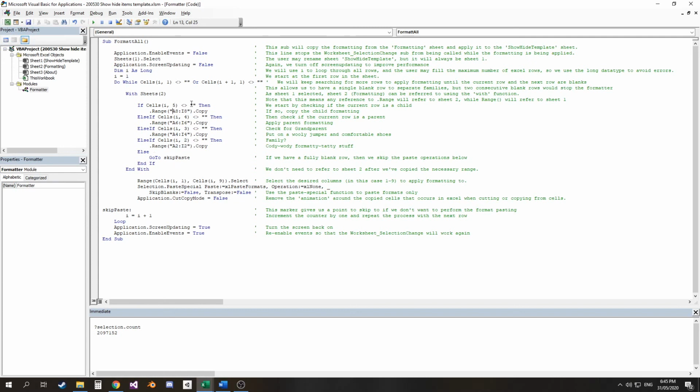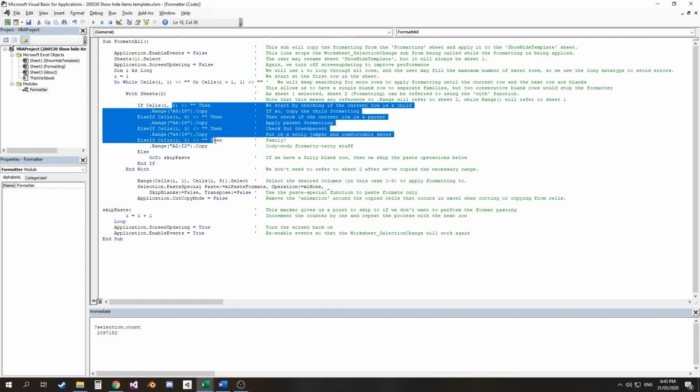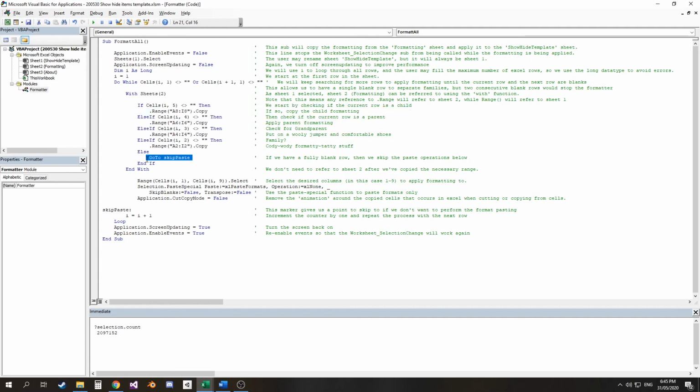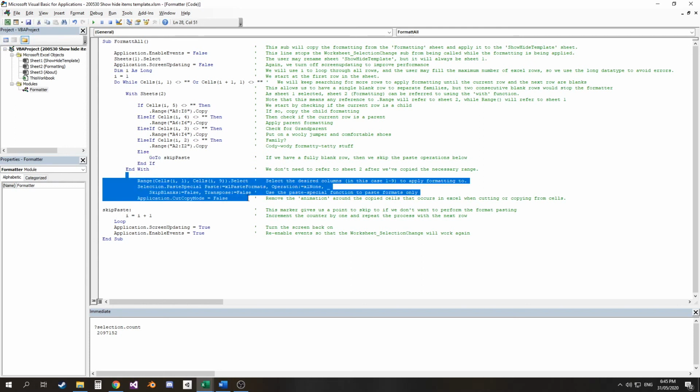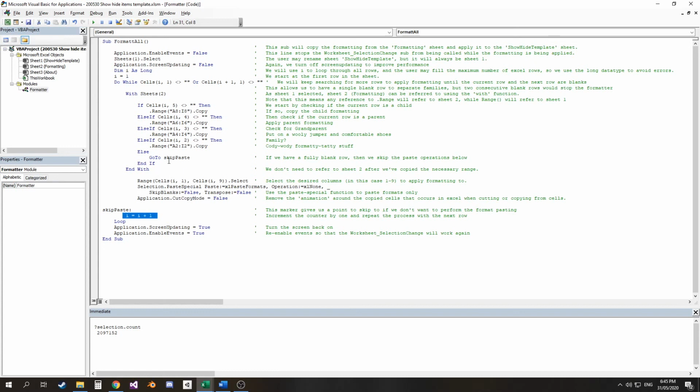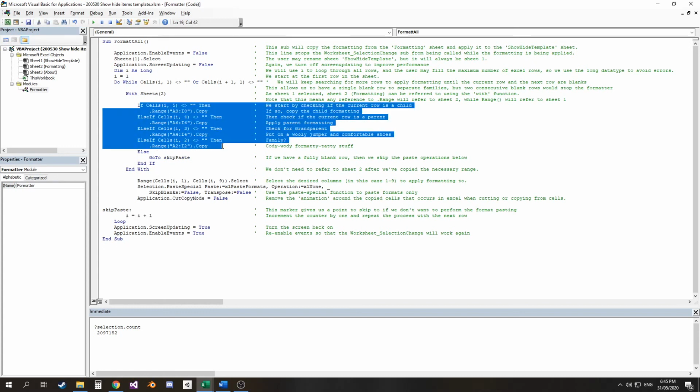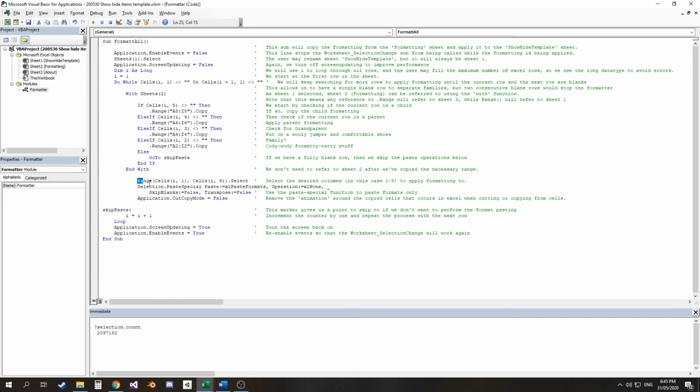So if all of these are blank, then we're going to skip the paste. So if we've got a fully blank row, we're going to go to this item here, which is going to skip. This is where we do the pasting. We're going to basically skip over that, and we're just going to go on to the next item instead. But if any of these conditions are true, then we're not skipping. We're actually going in here.